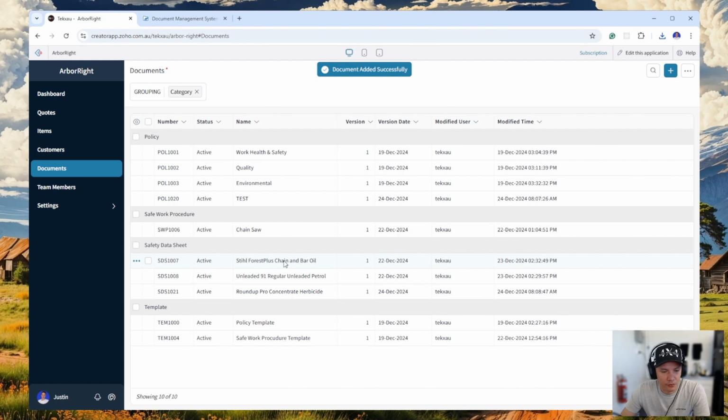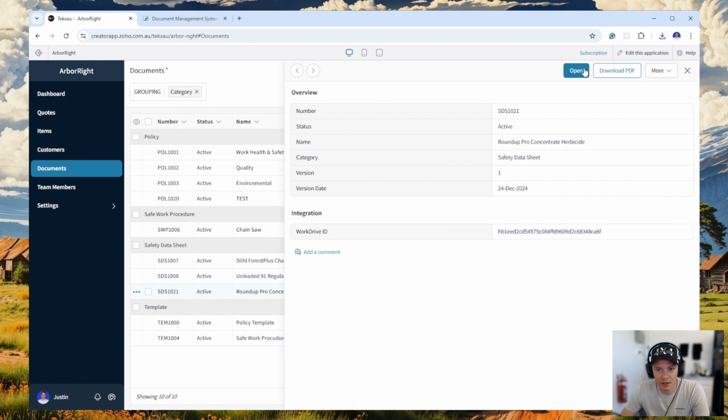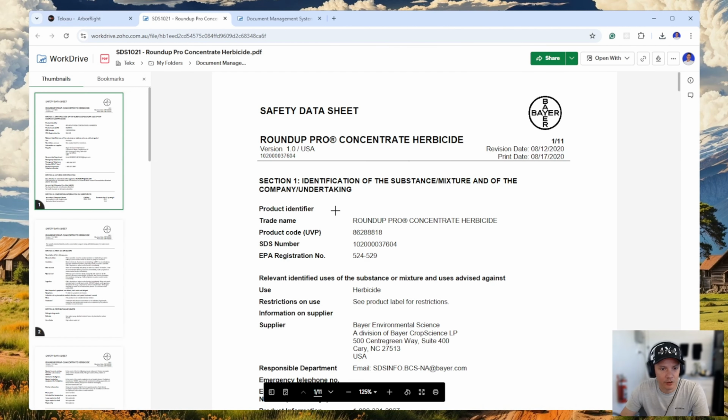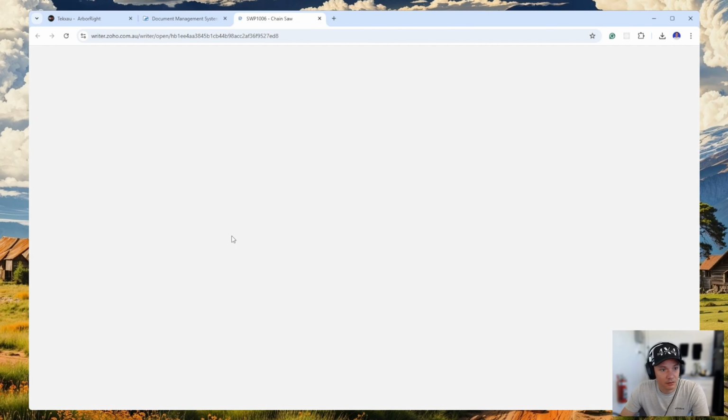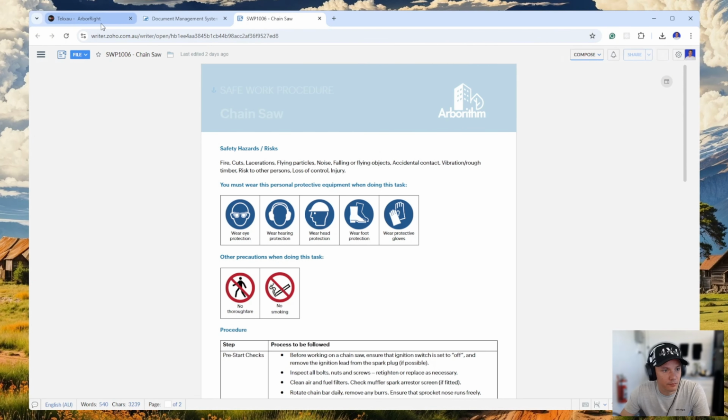Now if I go to my Roundup herbicide and open that one, you can see that it opens up in the WorkDrive. So behind the scenes, as we're creating these things, all the documents are being stored inside of Zoho WorkDrive. So that's awesome because this becomes your place for managing your files, editing your files. And if you happen to prefer the user interface of the WorkDrive, you can also access your documents directly from here rather than using Zoho Creator.